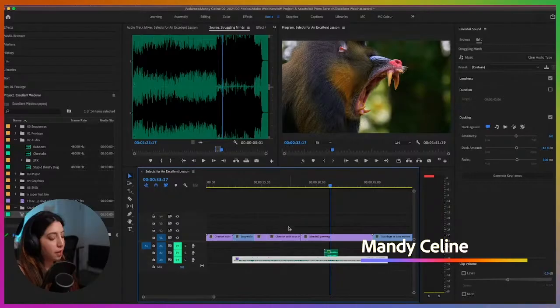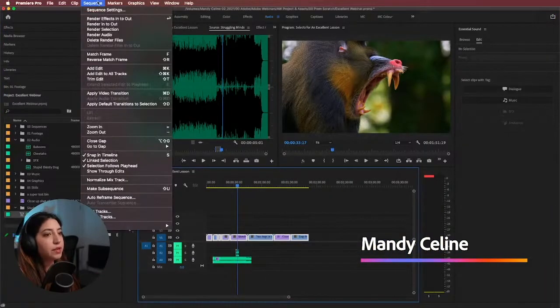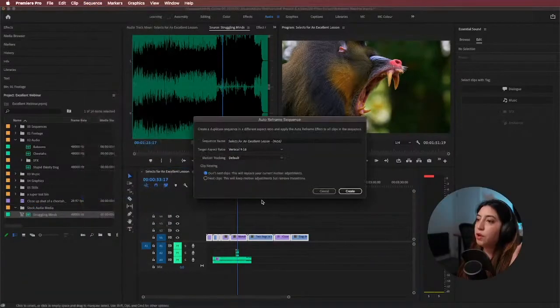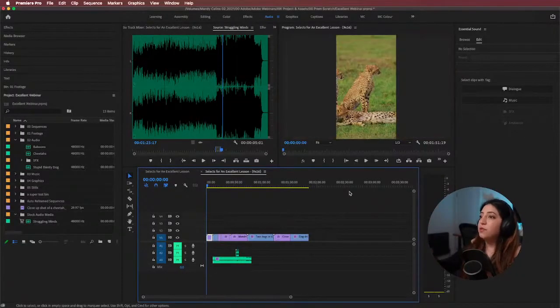What if this is our perfect finished sequence? It's not, but we're going to pretend. You go up to sequence and literally just press auto reframe sequence. And what this is going to do is change it from a 16:9 video and make an entirely new sequence as a vertical video. And we don't need to nest the clips. It's going to do this automatically for us.